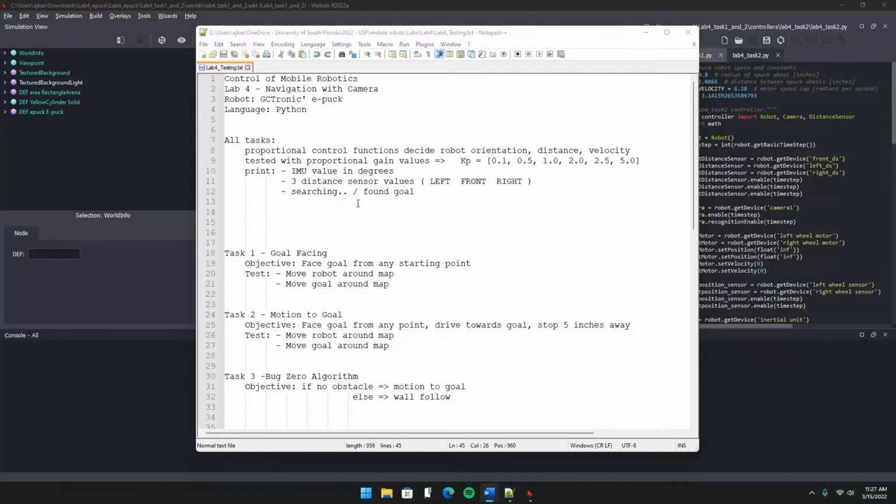Now, for task 1, it's pretty simple. We're just going to be trying to face that goal at all times. Task 1 wants me to use the camera to detect a goal object and continually face the robot towards that object from any position on the map.